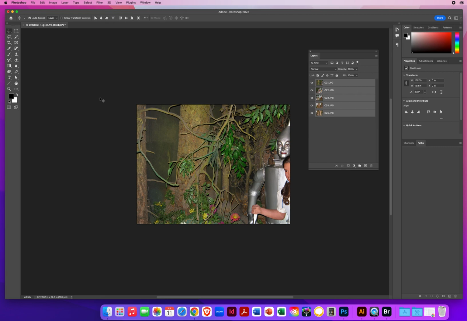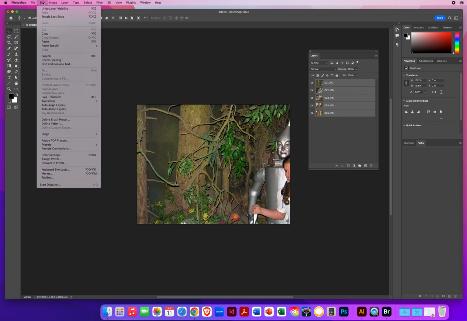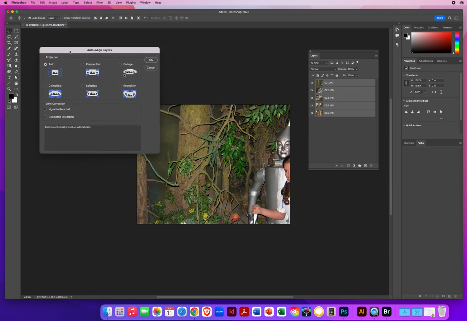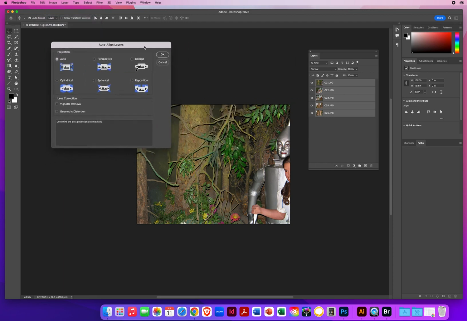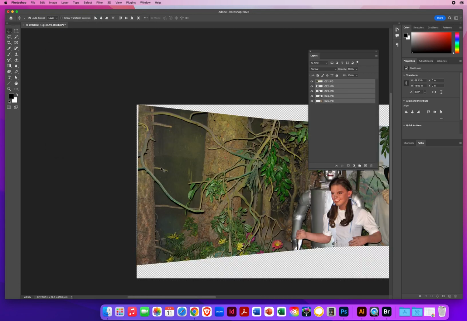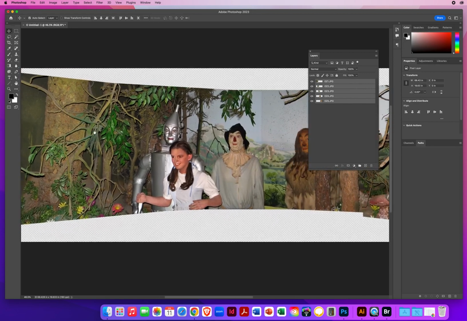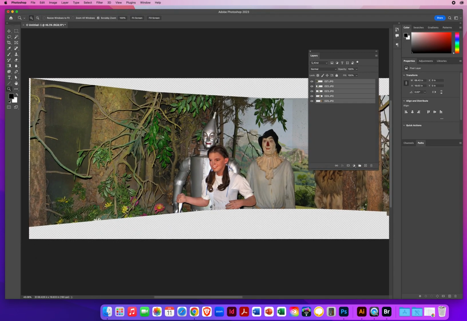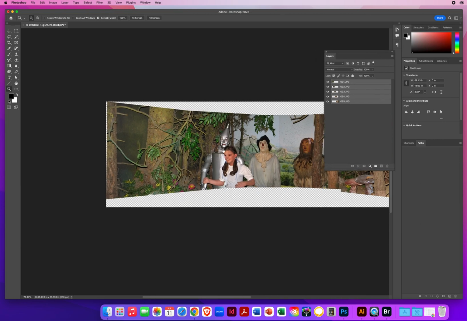Then here in Photoshop, you go to Edit menu, Auto Align Layers, to line them up. You do not have to click anything here except OK. It's going to move those photos left and right and put them in their proper order, like that. Okay, I'll zoom out even more so you can see that.